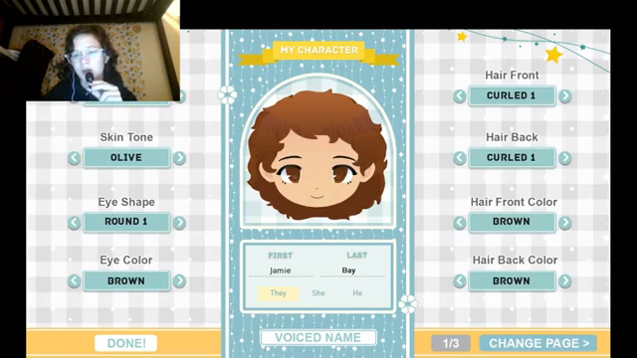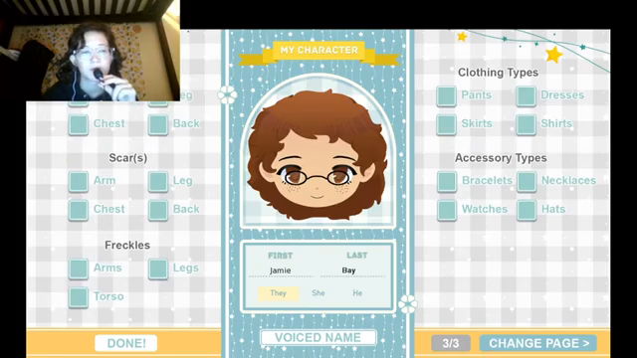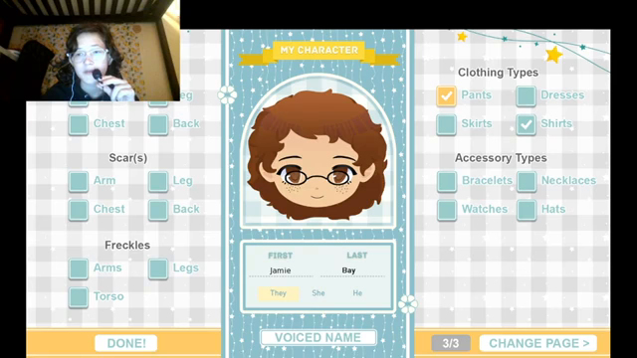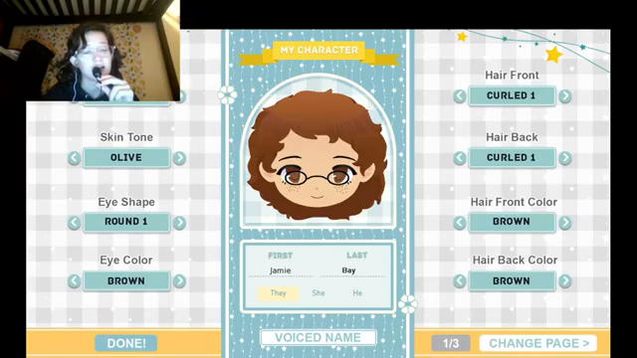Yeah, okay. We're not going to add any birthmarks or scars. We will add some freckles purely because I like freckles, and some glasses. We'll keep it simple though. I like pants, shirts, and we'll add skirts. We will have bracelets, watches, and necklaces. I don't really wear hats though. And that was page 3 out of 3, so we are done.